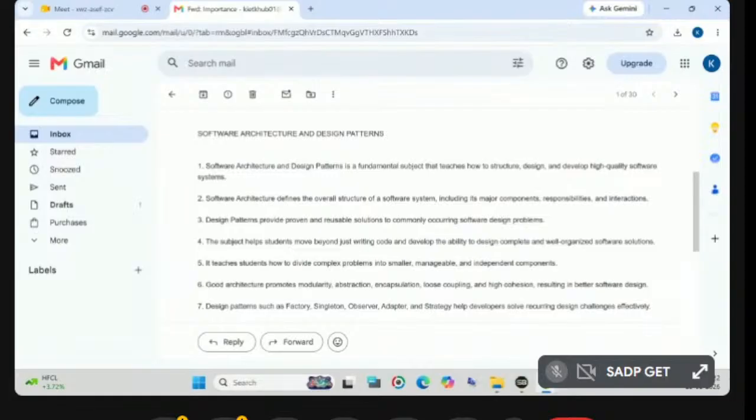So coming to the second one, it is going to define the overall structure of a software system, including major components, responsibilities, and interactions. So once you have a problem or a question, it is going to define the overall structure for the given problem and the overall software system, including your major components, what is going to be involved in your project, and what else? So it is going to give us the interactions and responsibilities for that particular project or question.